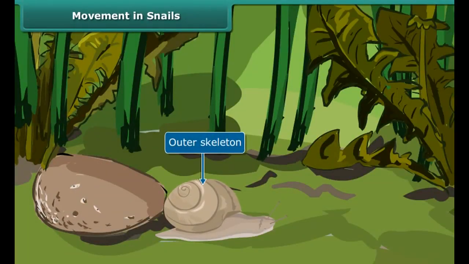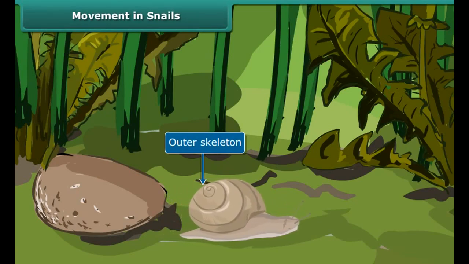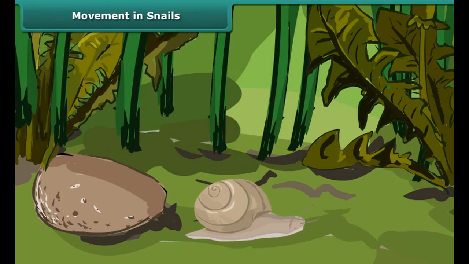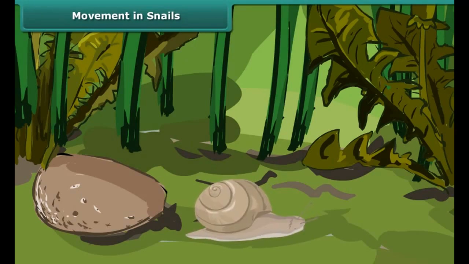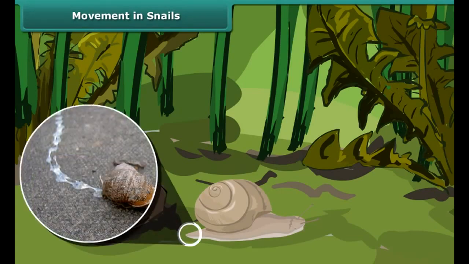The undersurface of the muscular foot is lubricated with mucus. Waves of muscular contractions along this surface help a snail move. The mucus also reduces the risk of injury from sharp objects. That is why snails can walk over sharp objects like blades without getting hurt.